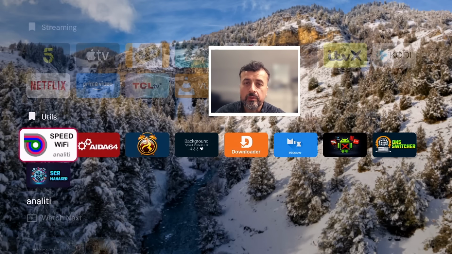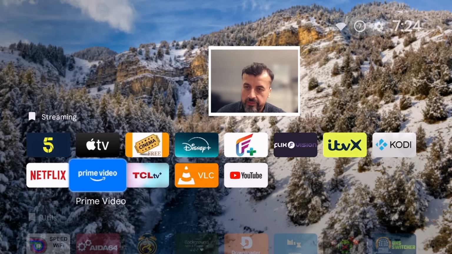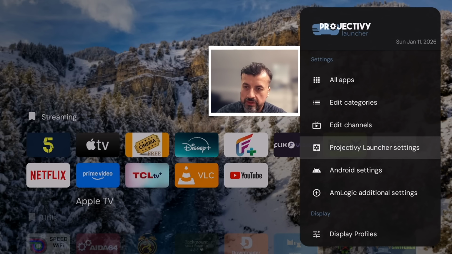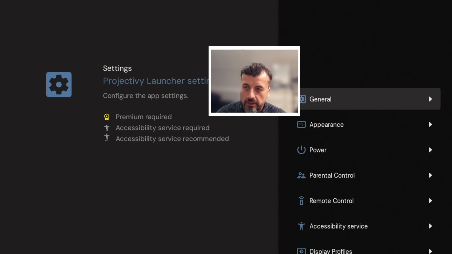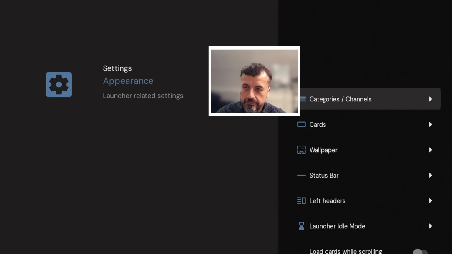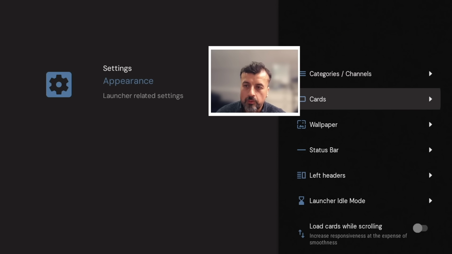Okay, so the next thing you probably want to do is how can I customize the wallpaper? So you can see in mine, it's already changing by default. But if you want to customize that, let's go back to settings on the top. Go to Project Ivy Launcher settings. Let's click on that. Then go to appearance. Now you can see there's a section for wallpaper. Let's click on that.